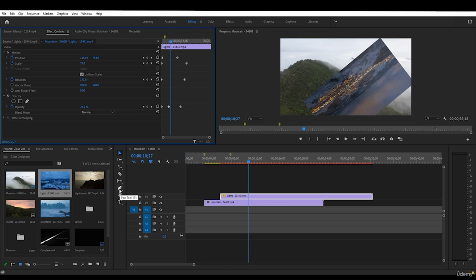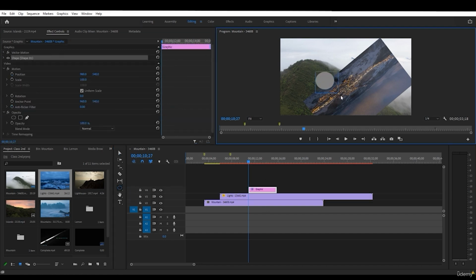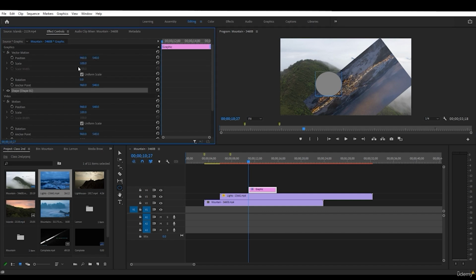Let's create something. Don't worry, we will discuss this later. And let's give it some motion, like scale, position, animated.